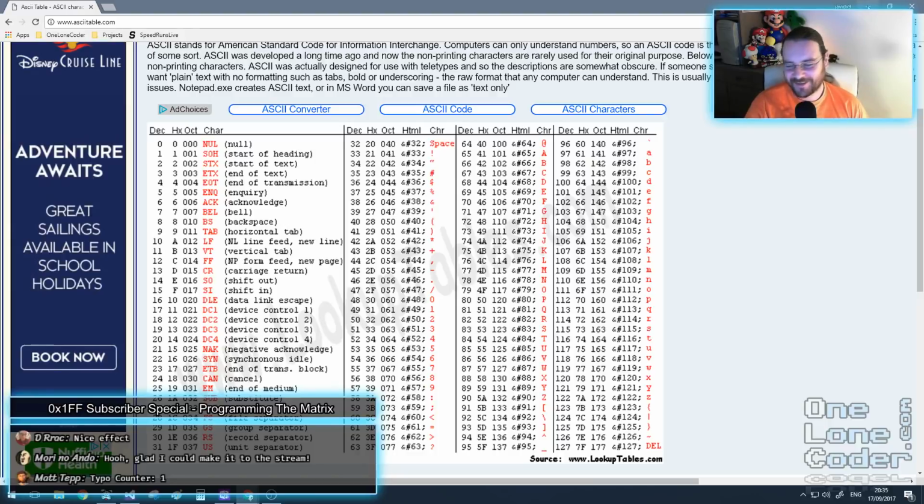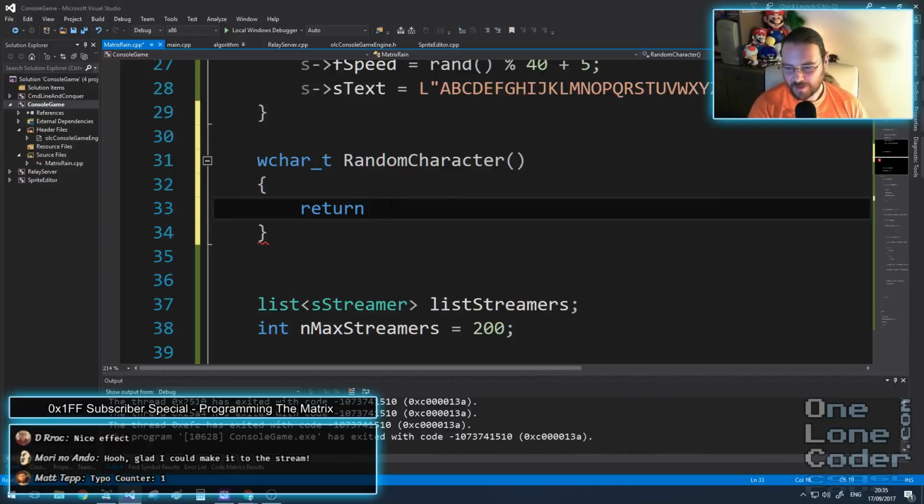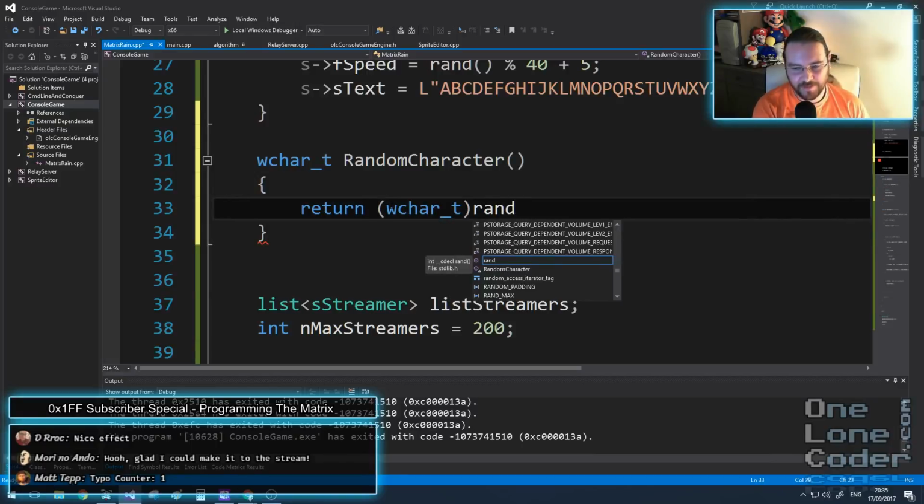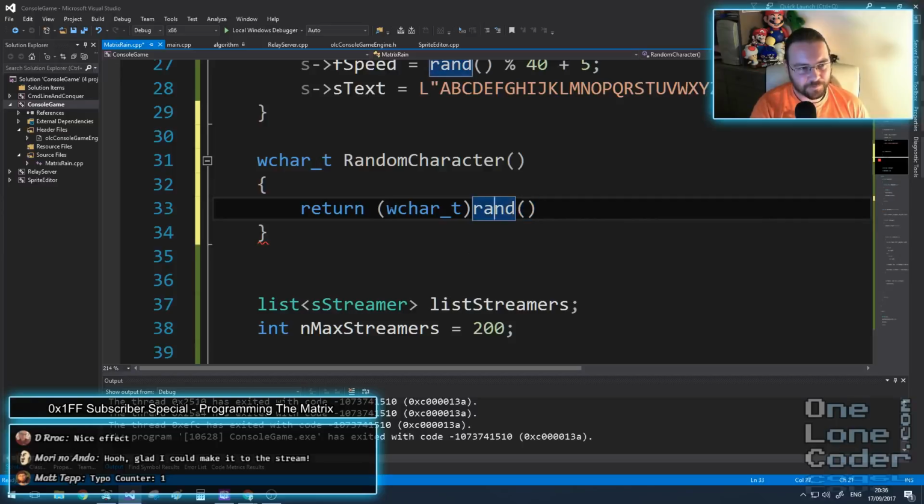Good, we've got the typo counter. I think we're up to about 5 already. So let's choose a random number, and we want to cast it to wchar_t. And we'll just use rand. I know there's better random number generators out there, but we're just having a bit of fun. I think it might be inappropriate to have a full Mersenne twister implementation. What did I say it was?